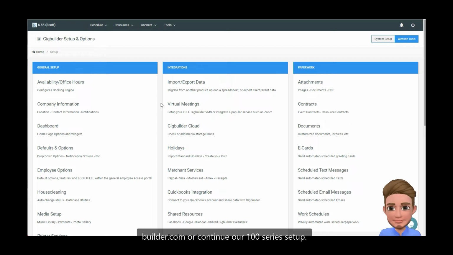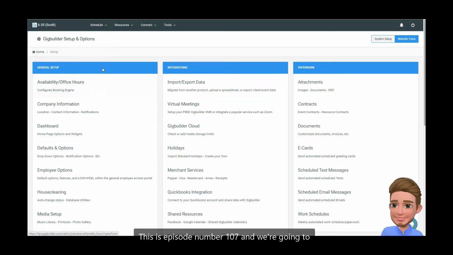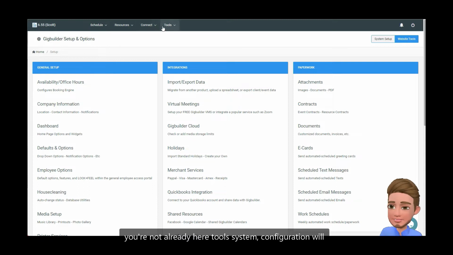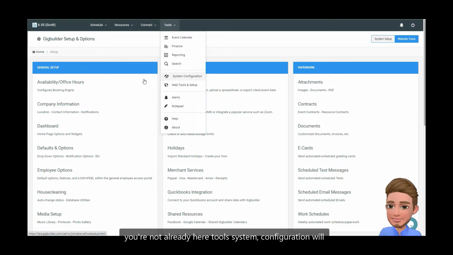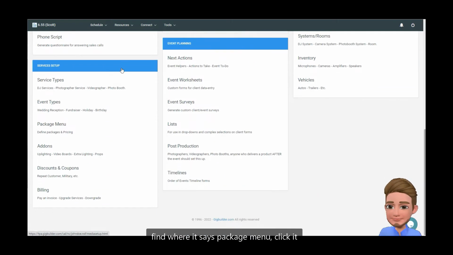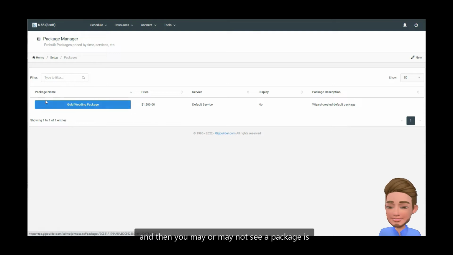We're continuing our 100 series setup. This is episode number 107, and we're going to go on packages. Now, as far as packages are concerned, they are all in the setup menu, and if you're not already here, Tools, System Configuration will bring you right to where we are. We'll scroll down, and we'll find where it says Package Menu, click it, and then you may or may not see packages here, depending upon how you set up Gigbuilder.